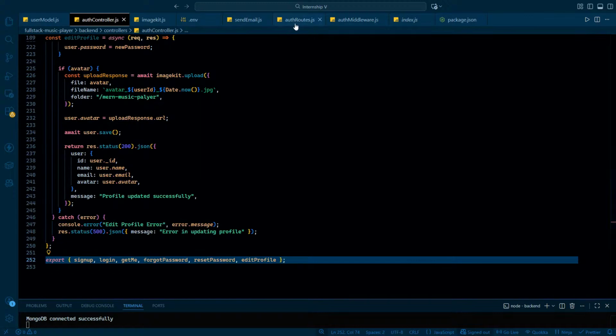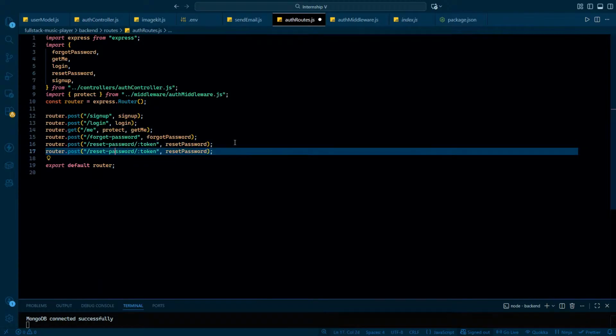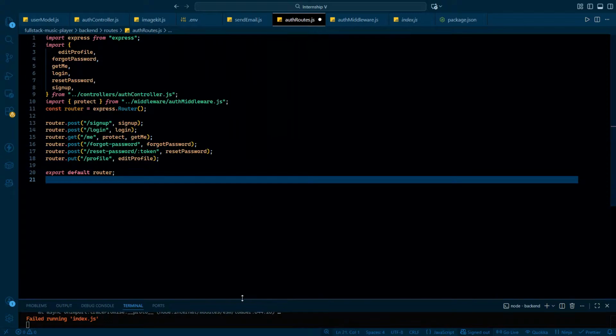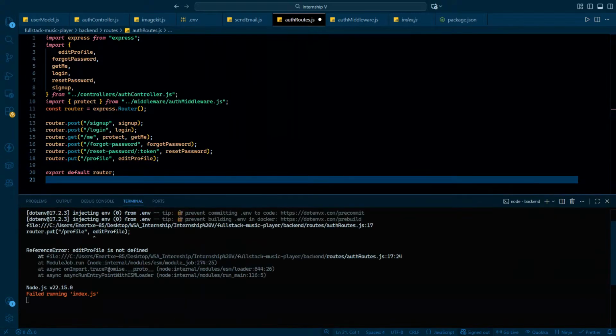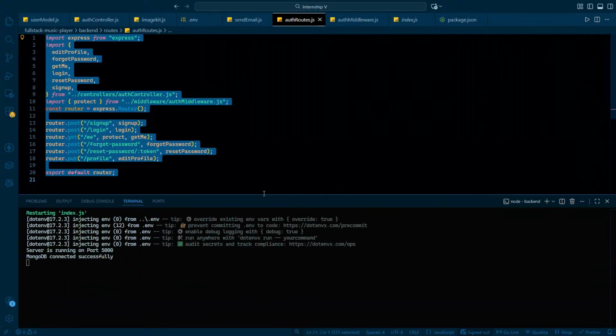So quickly we'll go to the auth routes and in the routes we will write this as a put request. Put request, and not reset password but slash profile I will write. And over here I will write edit profile. You can see it has been imported. Okay, some mistake. Edit profile is not defined. Now it is working.